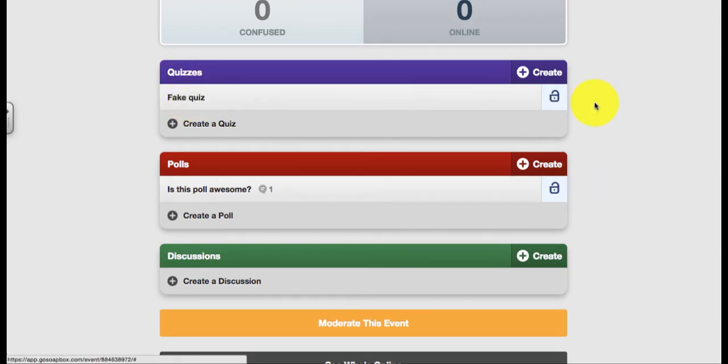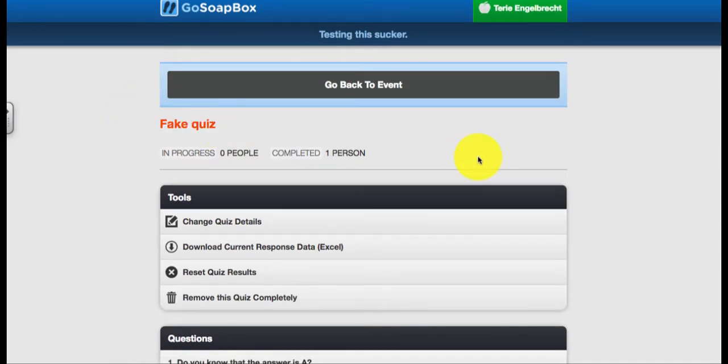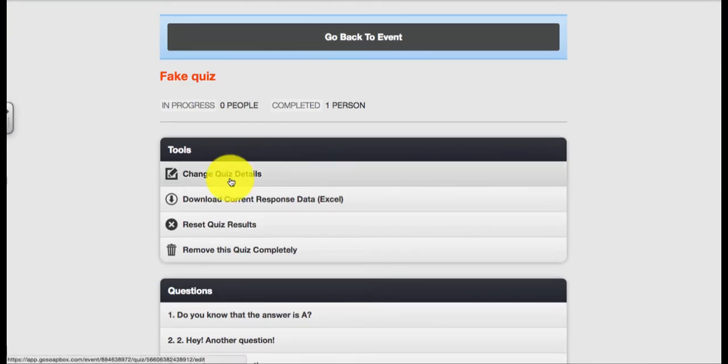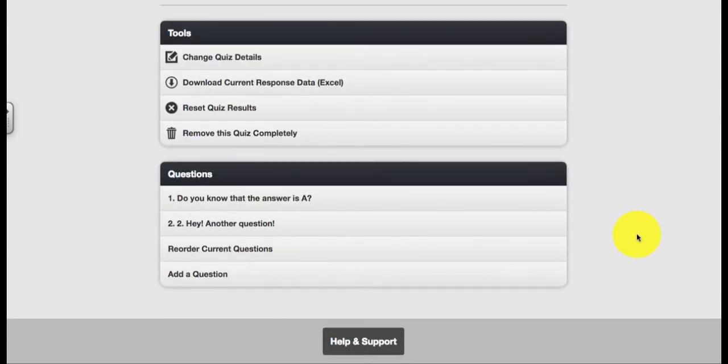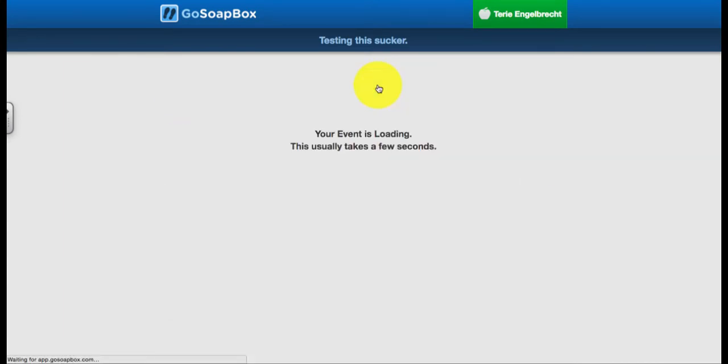We can take a peek at what the quiz page looks like. So you can see I have a fake quiz up here, and one person has taken it. You can change the details, you can download your data, reset all the results, so if you want to reuse the quiz, or you can just delete it completely. And then below that, you'll see all your questions. Okay? So again, you can do multiple choice, you can do short answer here, so your basic quizzes can be made in Go Soapbox. So I'm going to go back to my event.